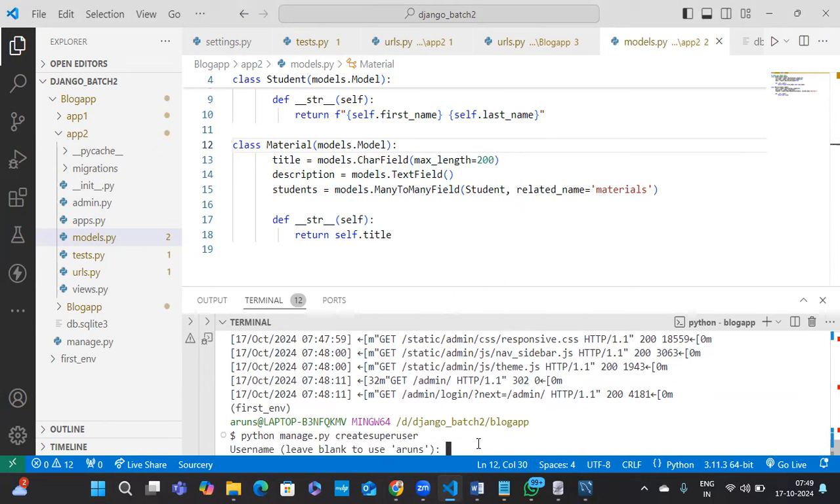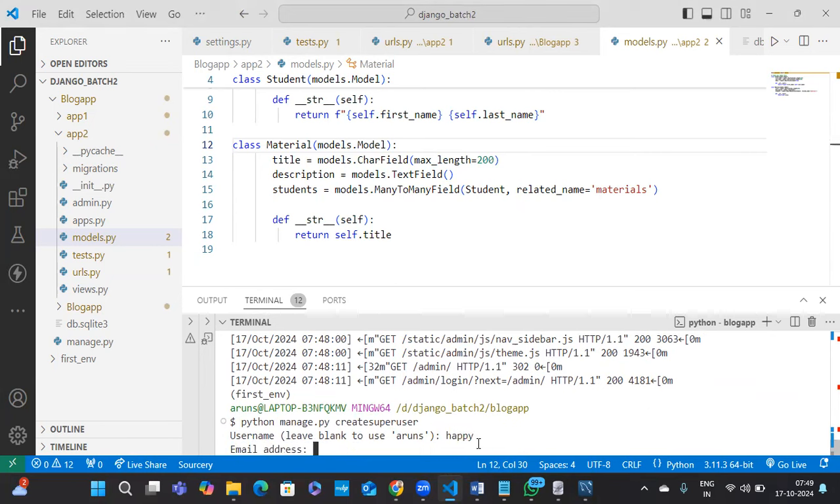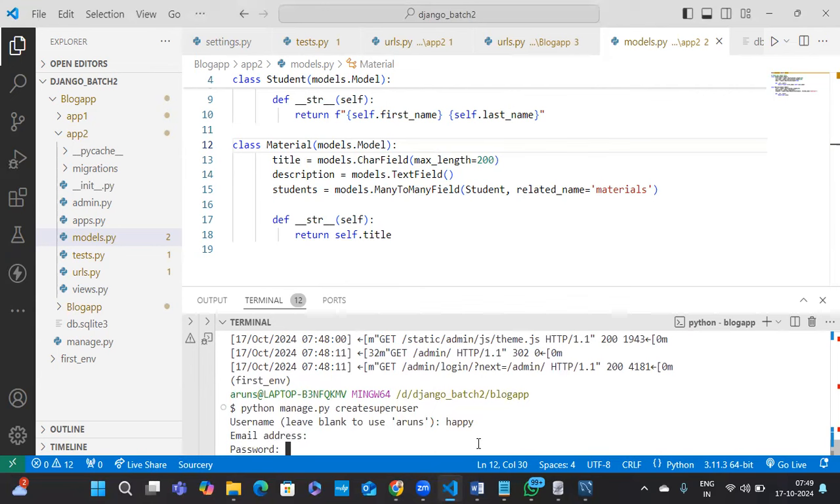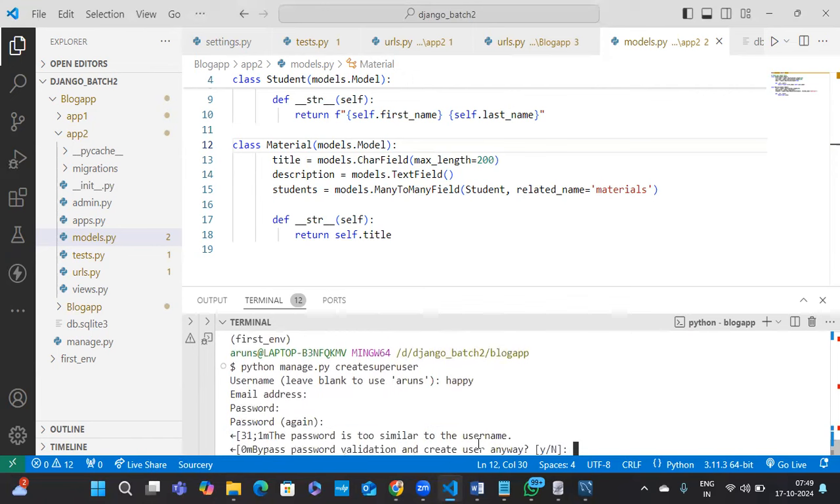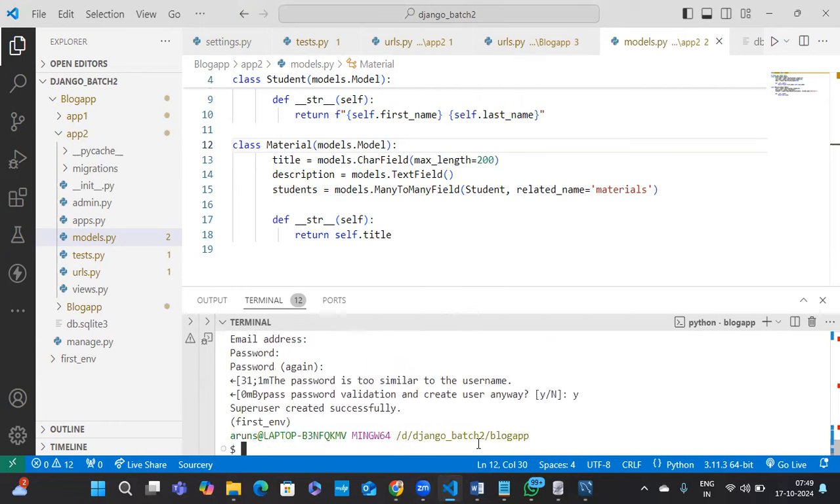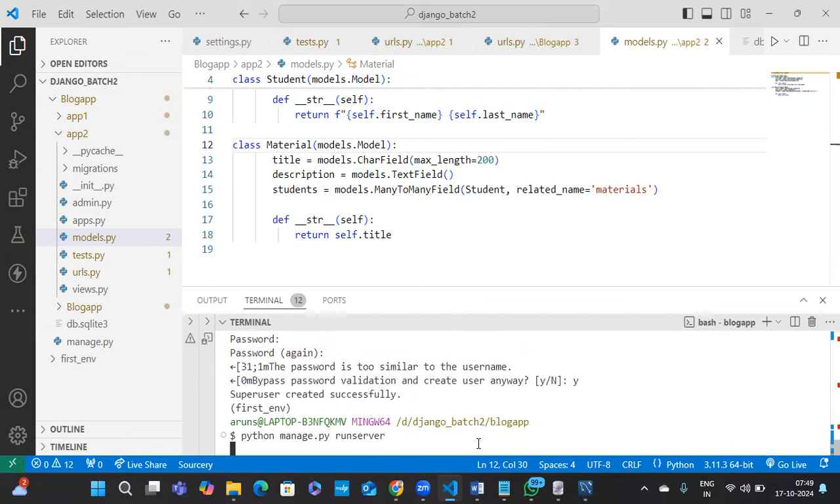It's coming. Okay. I'm just taking happy. Email ID, it depends on me. Okay. Password, just give it. Okay. It takes time. Okay, yes. Created successfully. Okay. Then run server.